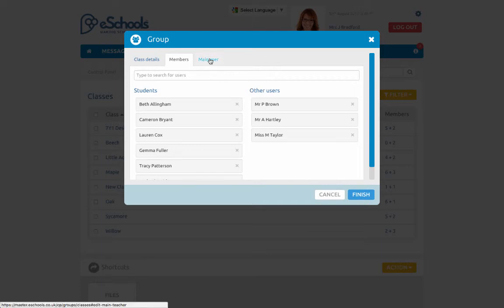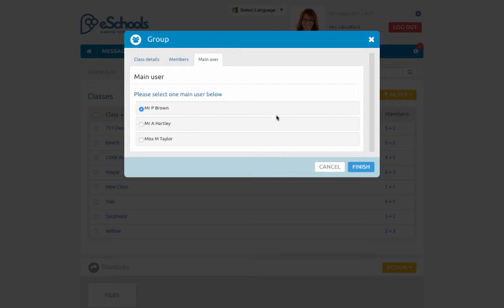You can also select a main user, and that means that those students can see that person's photograph when they log into their side of the eSchools platform. In this case, anybody from the Maple class will then see that the main teacher is Mr. Brown. If you're finding that your class pages are displaying a random face, it might just mean that you need to go into classes through CP and go to the class in question, click on the main user tab and select the correct person's photograph.